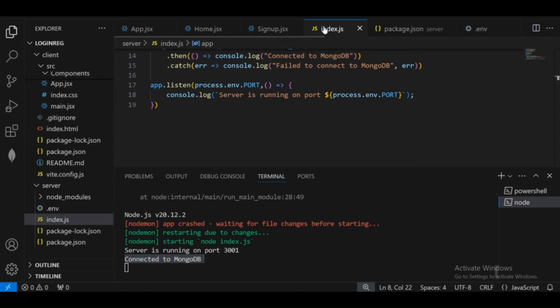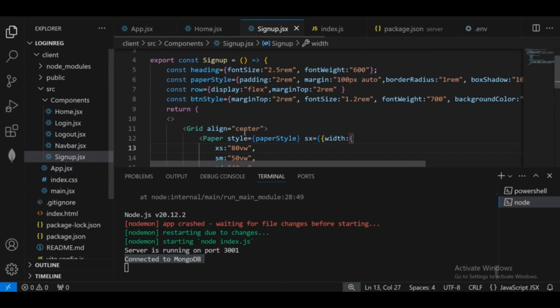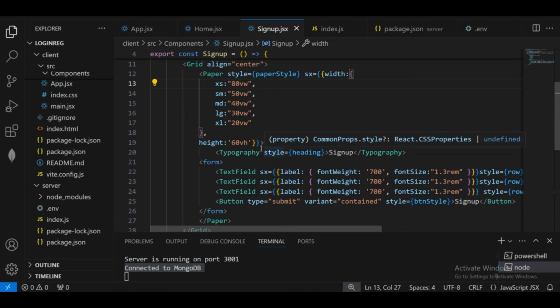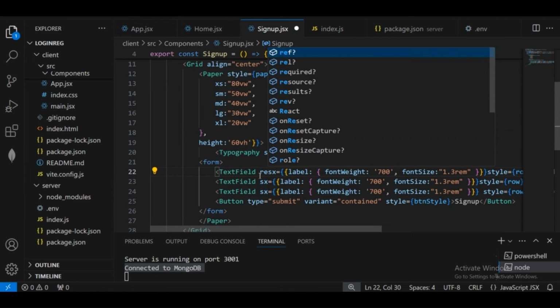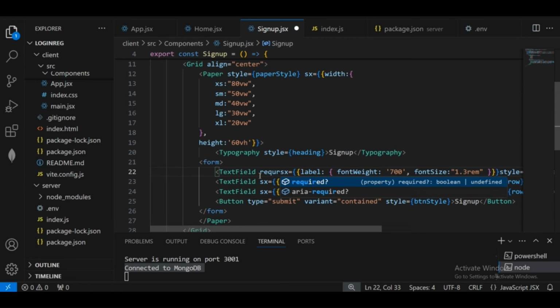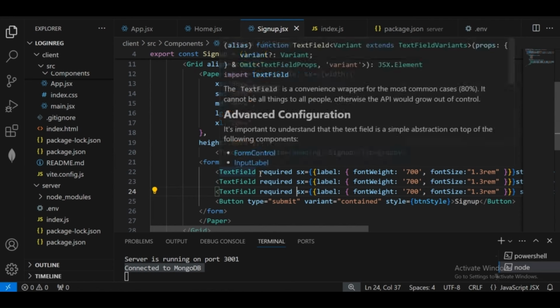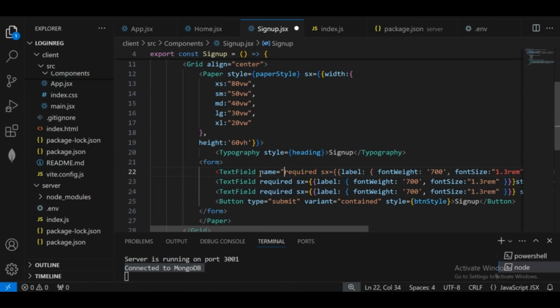Now let's create the signup logic. I will go to the signup.jsx file. Here I will come to the text fields and I will add the attribute required so that the person cannot leave it blank and click on the submit button. After adding required to the fields, we will assign a particular name to each field. So name equals name.